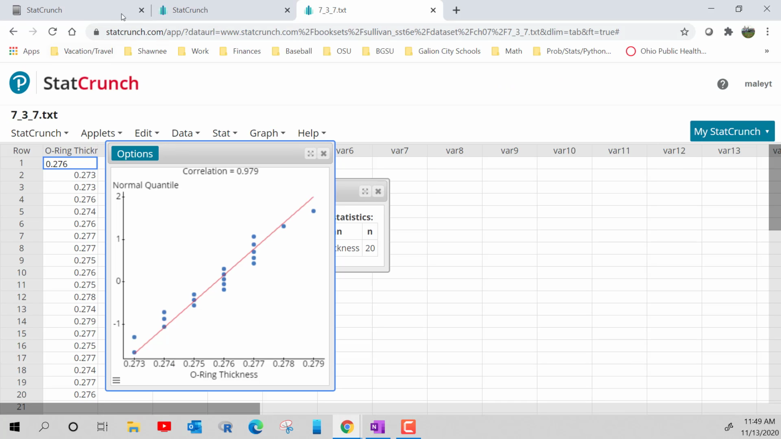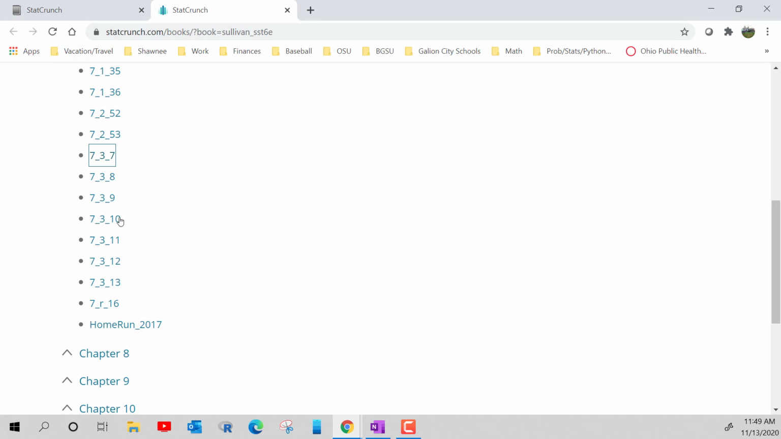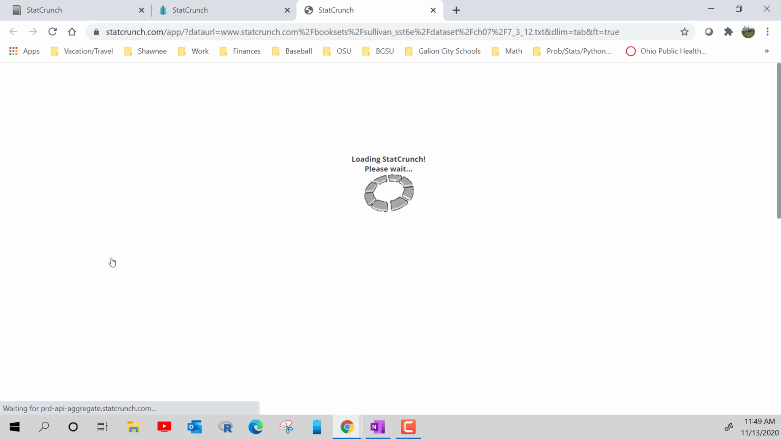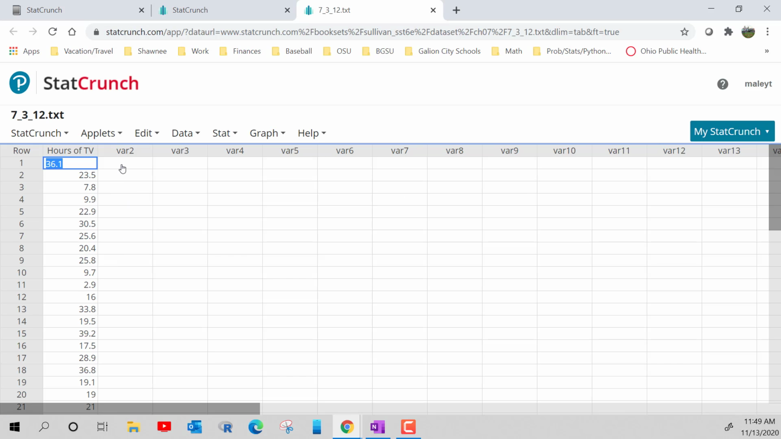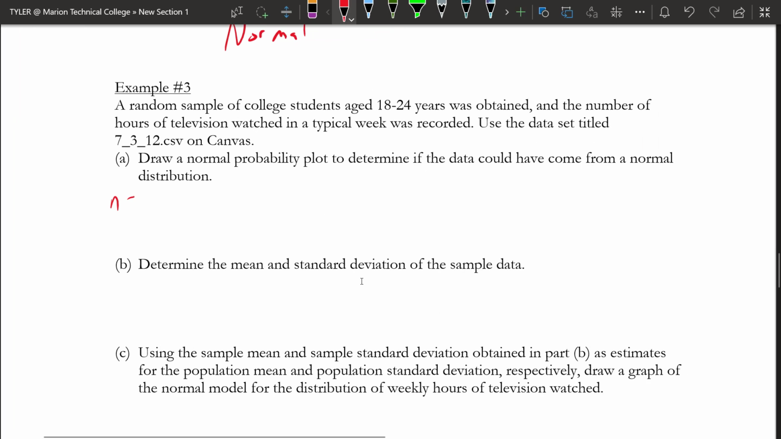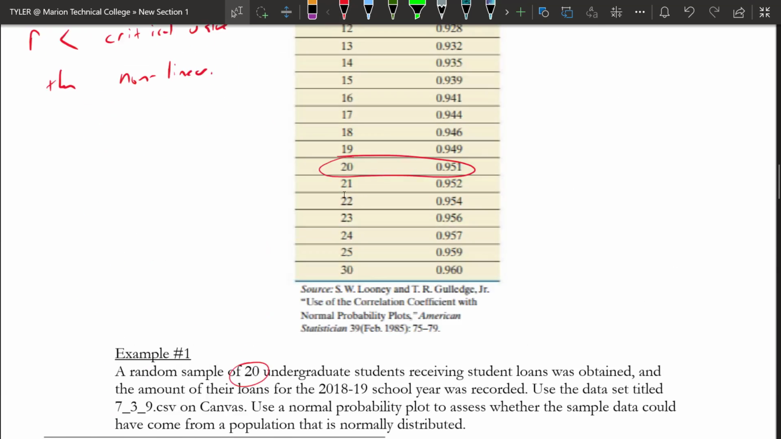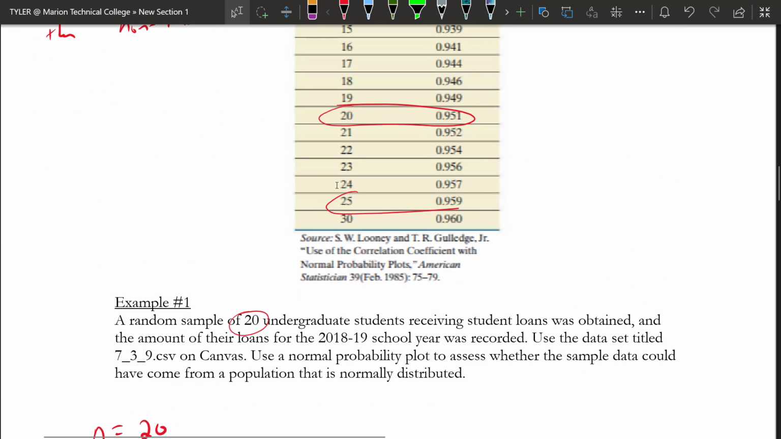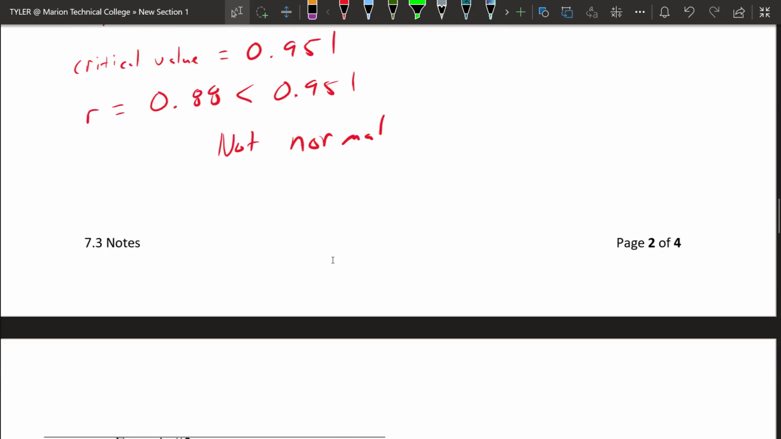So we'll go back to StatCrunch. This is the 7.3-12 data set. My n value here is 25, there are 25 things in the data. So n equals 25. The critical value from the table for 25 is here, 0.959.